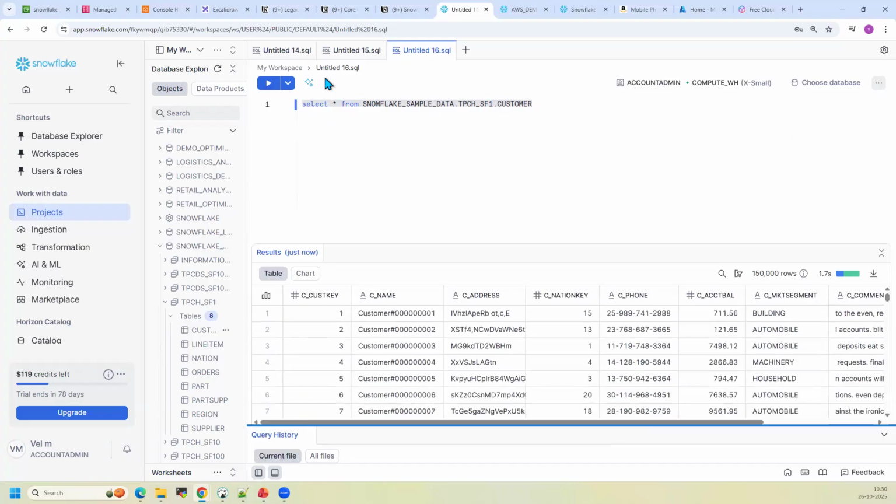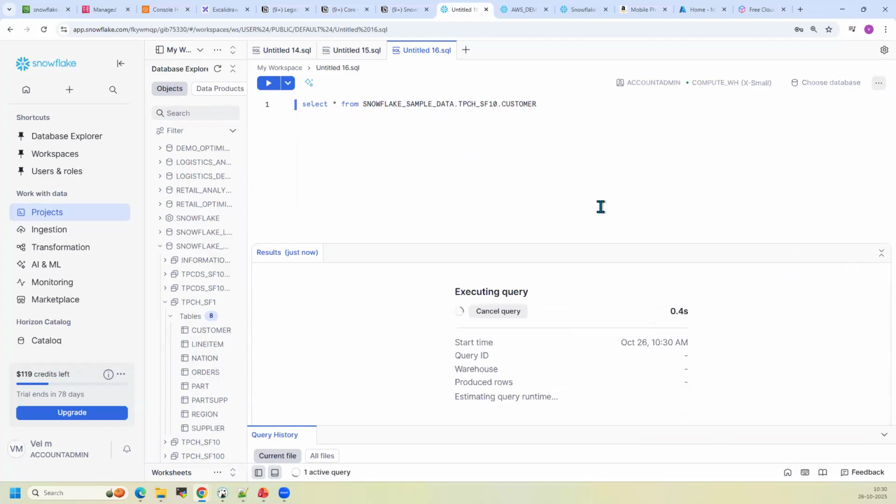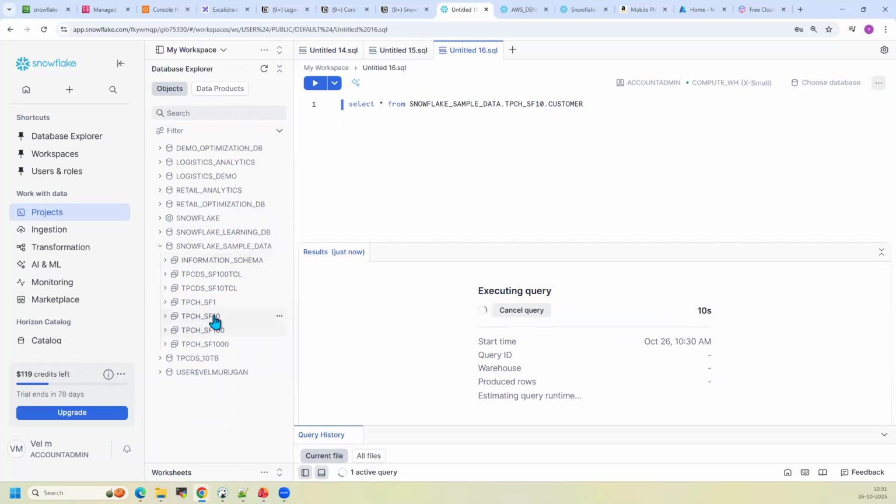So I can run this SQL, see the output. It has around 150,000 rows. This is SF1. If I use SF10, the customer data, the same customer data in the sample database, you have different sizes here: SF1, SF10, SF100. It's a scaling factor, a scaling of 10, so you have different sizes.